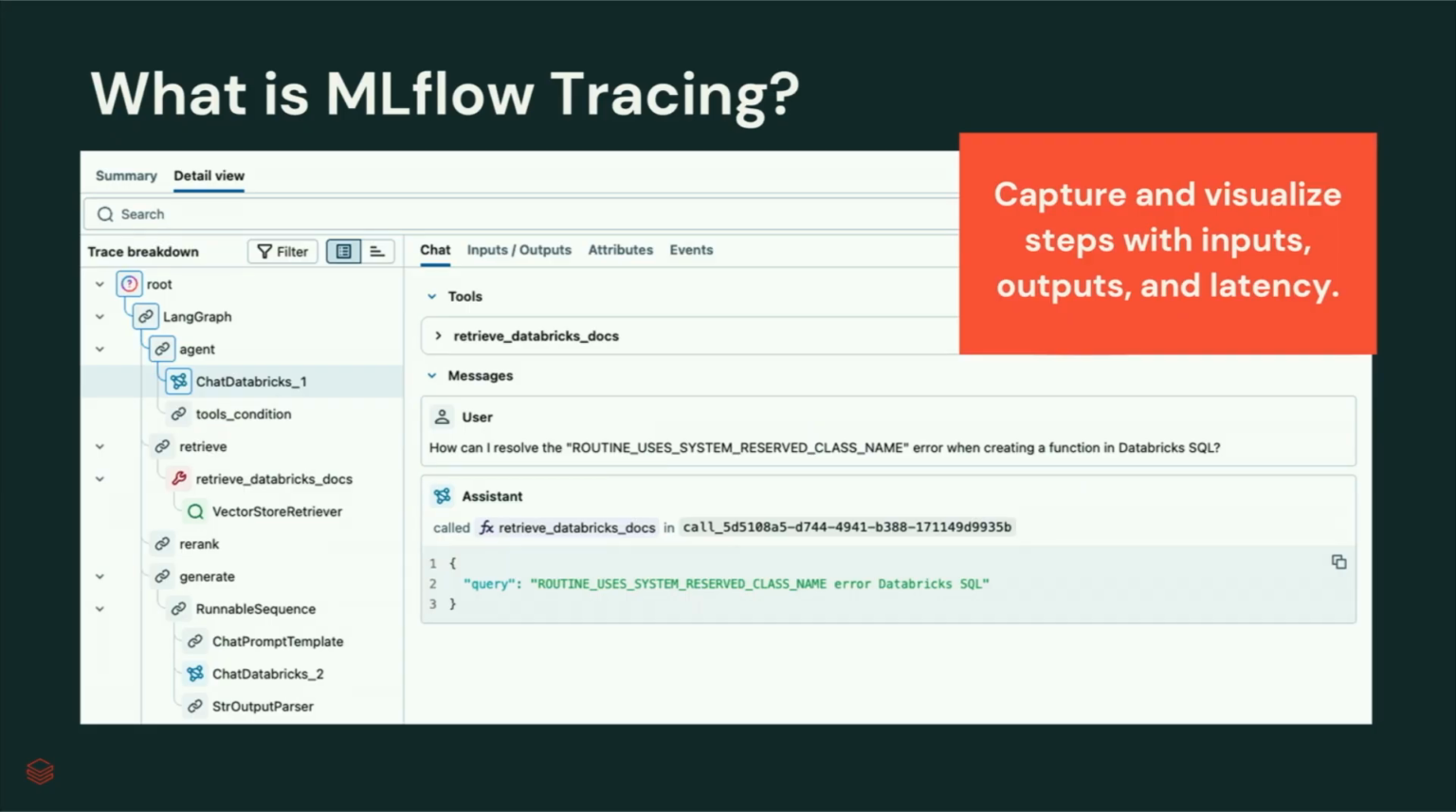And now you see a UI interface of ML tracing. This is showing you, on the left side, the trace breakdown of the steps that the agent takes, whether that's tool calling or the input and output. And on the right side, you can see all of this information that's being captured and visualized with inputs and outputs and the latency.